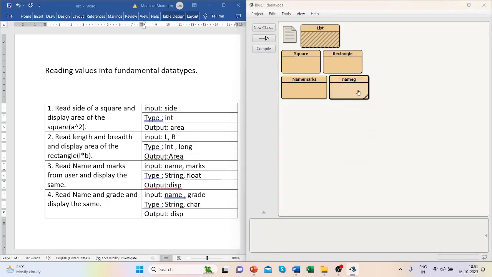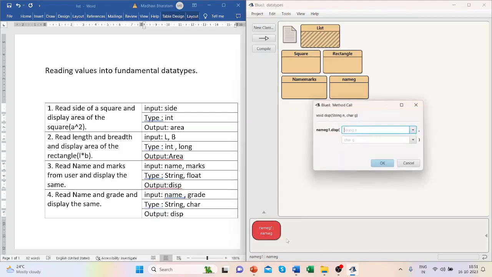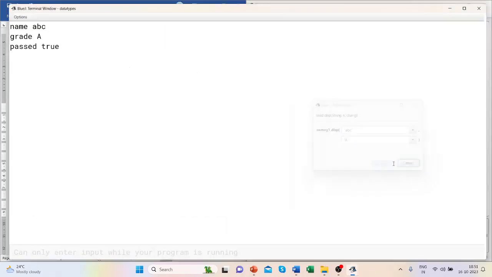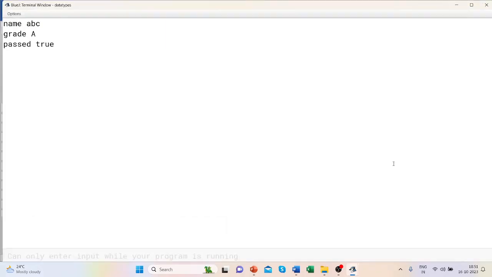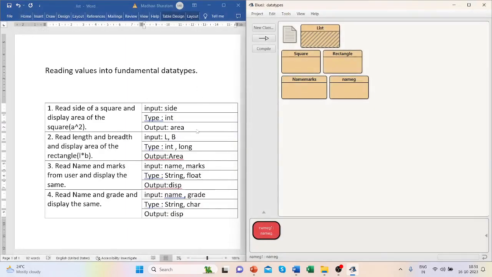and new, creating an object, calling the functions. String should be in double quotes and character should be in single quotes. Okay, pass is true. It is getting whatever is there in the pass variable. With this, we have understood the fundamental data types and how to accept them.